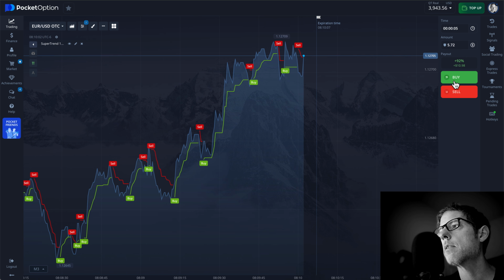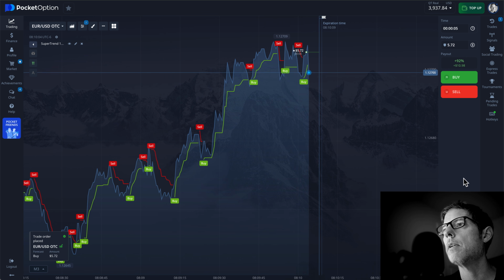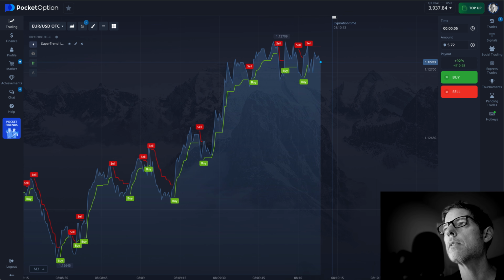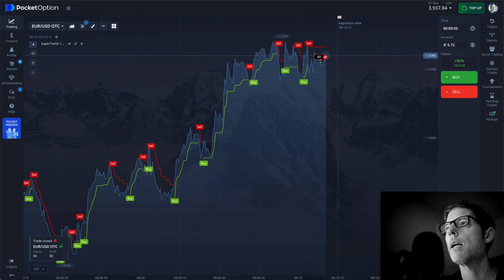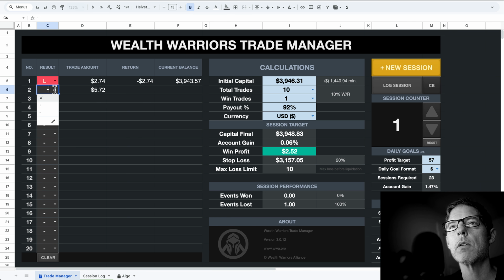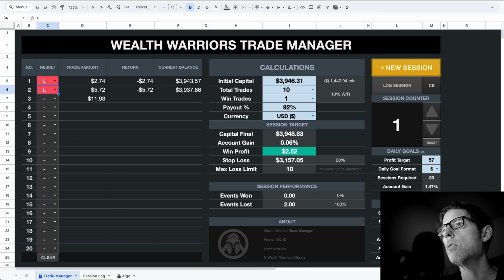Okay, so we got a sell signal. I'm going to wait for that buy signal. There it is. And we're going to need more of a push up there to make this successful. But it looks like we got another L. So that's another loss. Let's mark this with an L. The next trade amount is 1193.